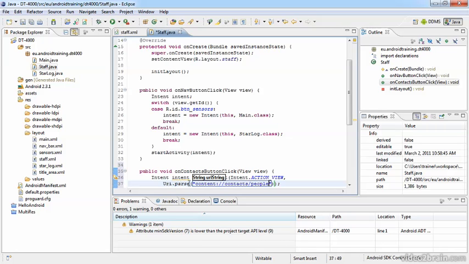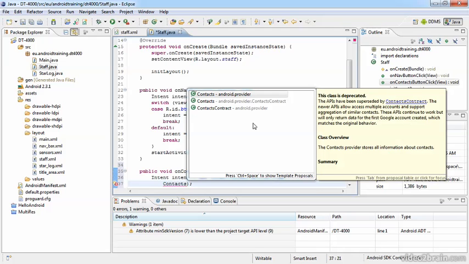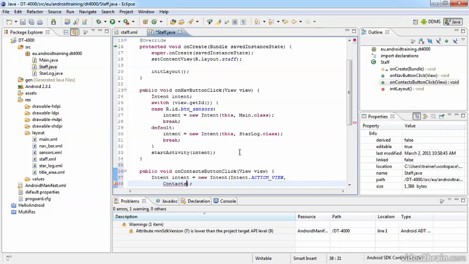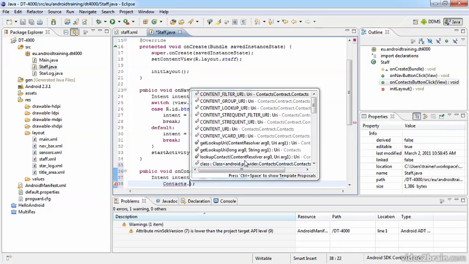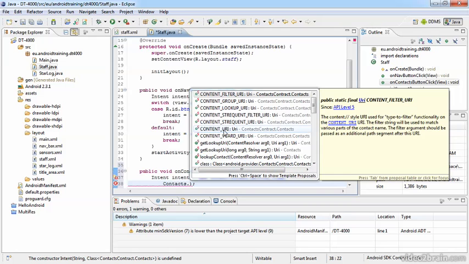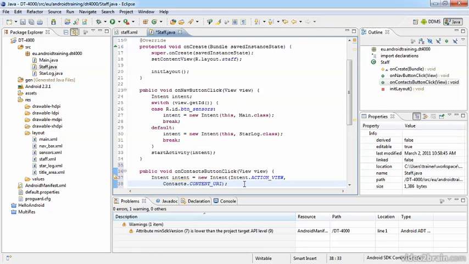To make the handling of these URIs a little easier, usually the classes in question have their own class constants defined. Like in this case, we look for the contacts class, which was in earlier versions of Android a class of its own, but now is an internal class of the contacts contract class we see here. So don't pick this one, pick this one, click on it, accept it. Now this class has been imported. Dot content URI.